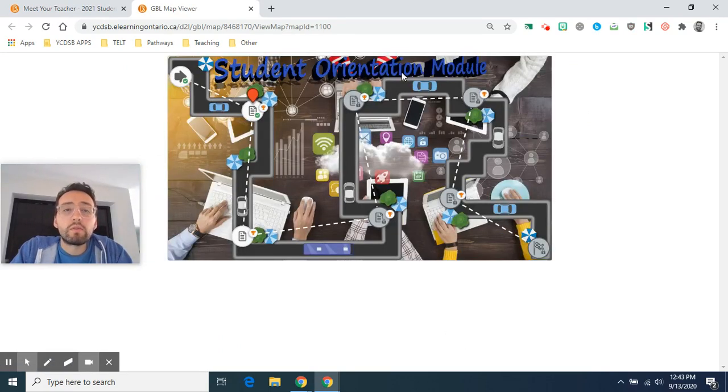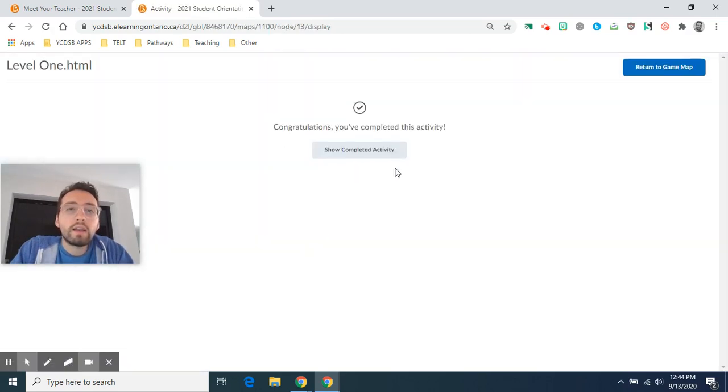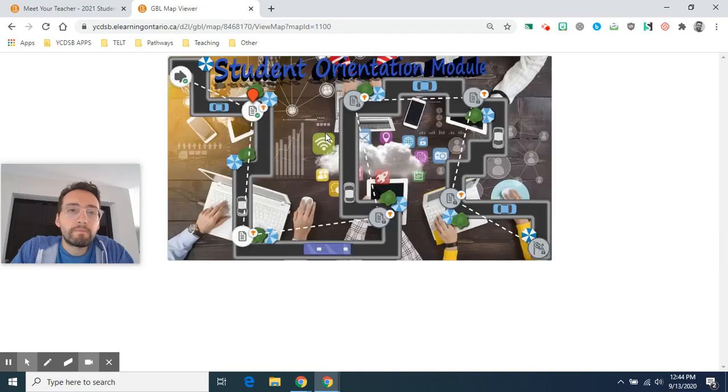Once you click the link, you'll be returned back to the student orientation module game map. And you'll see at this point that you have finished level one and your award was achieved. Sometimes there might be a slight lag. So just to refresh the page, you click the circle again and click go to content. And it'll say that congratulations, you've completed the activity. And just click to the top right, return to the game map. And now you'll be able to move on to level two and complete the process.